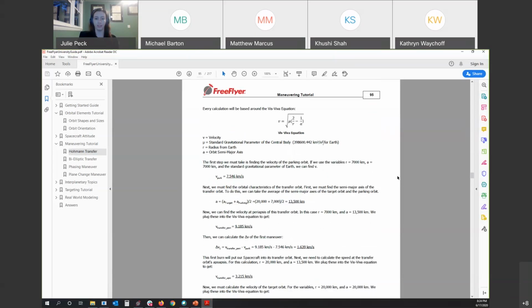So the first thing we'll do is find the velocity of the parking orbit. So remember, for the parking orbit, R is equal to 7,000 kilometers, and also A is equal to 7,000 kilometers because it's a circle. So plugging that in, we can find our velocity, which will be constant around the whole circular orbit.